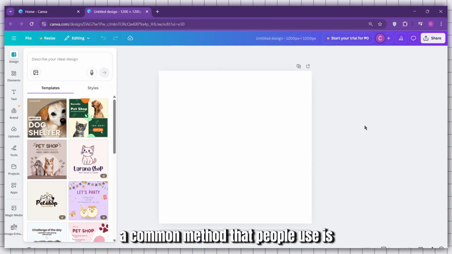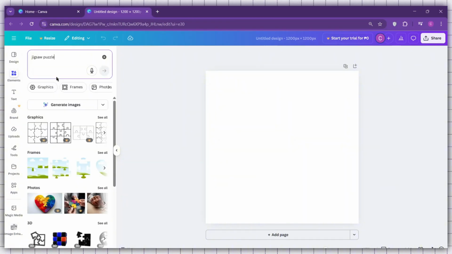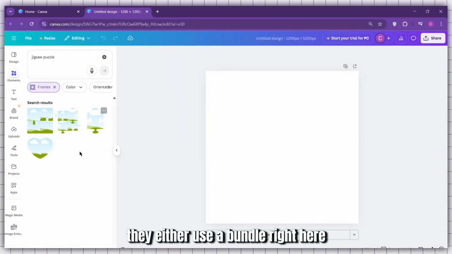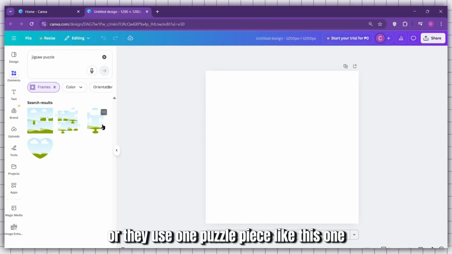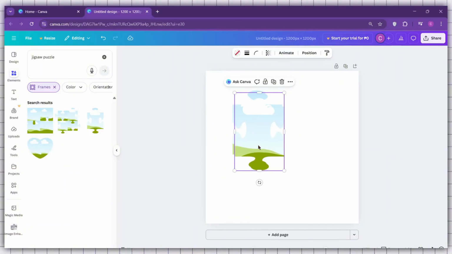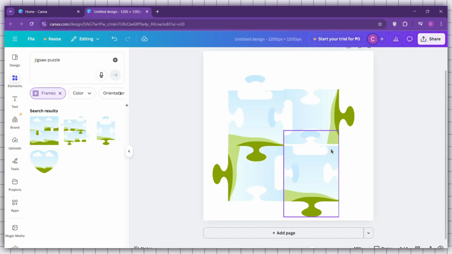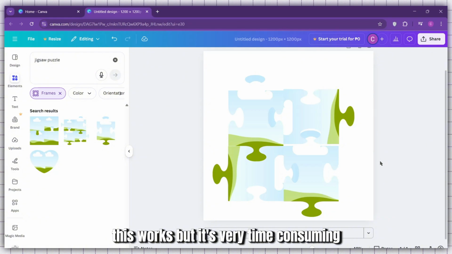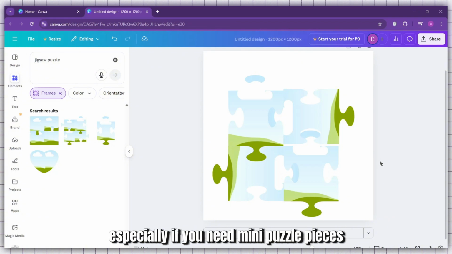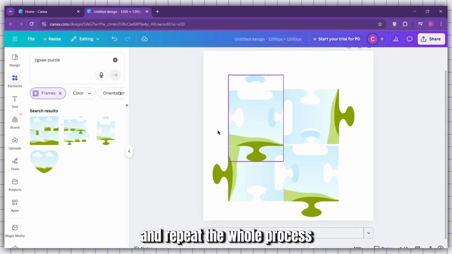A common method that people use is going to the elements, typing in Jigsaw Puzzle, then clicking on Frame. They either use a bundle right here, or they use one puzzle piece, like this one. They'll add it to the page, then they'll duplicate it, and align all the pieces. This works, but it's very time consuming, especially if you need many puzzle pieces. You also need to upload an image, drag it into each frame, resize it, and repeat the whole process.